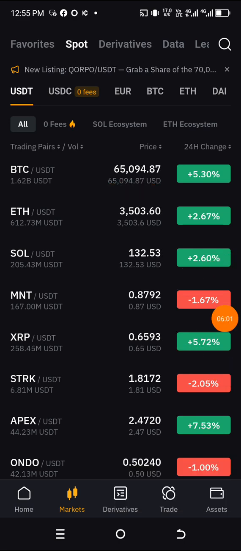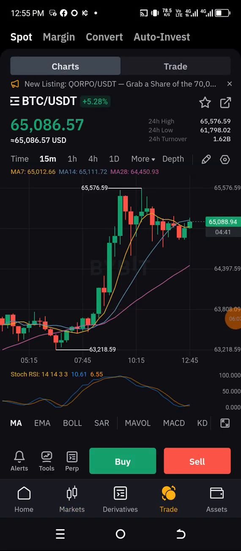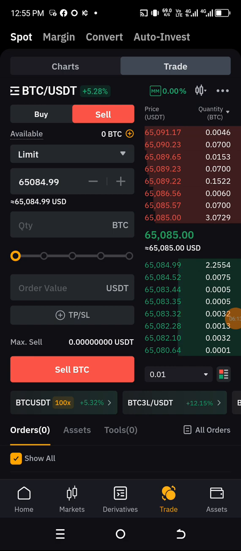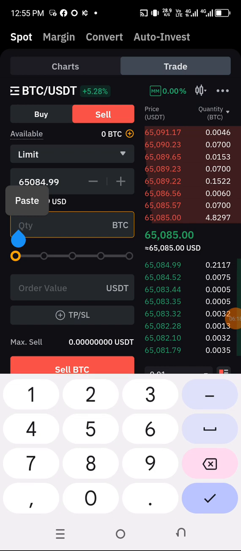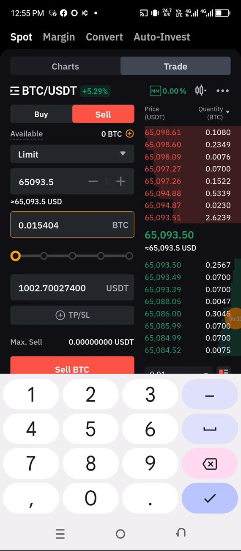So what we need to do now is to click on here. Don't forget we have some to sell, right? You come to this place and click on sell. Don't forget what we had: 0.01544. You see, we have it. So if we sell it at this rate now, we have almost 3 USDT.